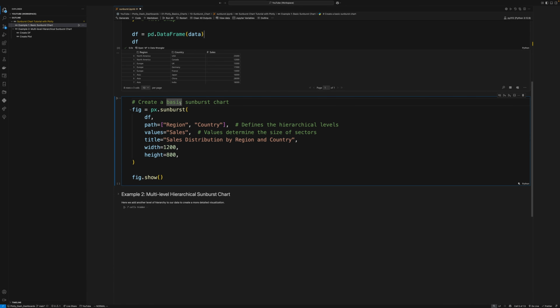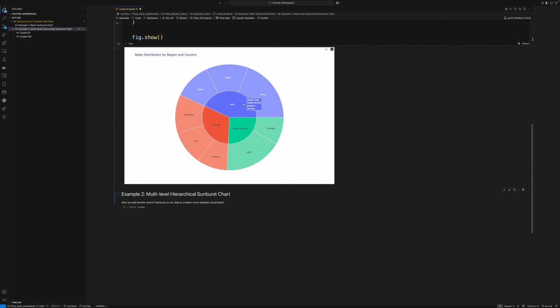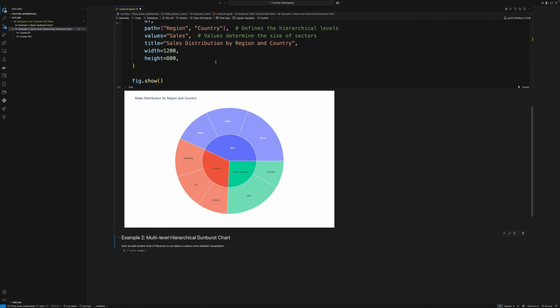We create a Sunburst chart by doing px Sunburst, pass it the data frame, and then we do region and country. It's probably just easier to print this and show you. We have country down here, and then we have the regions. Sorry, I completely said that backwards.